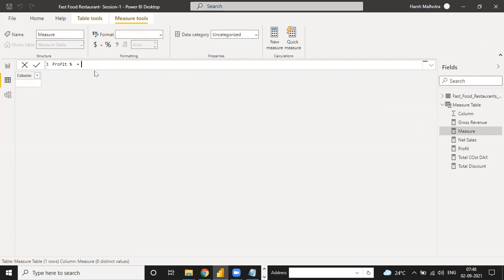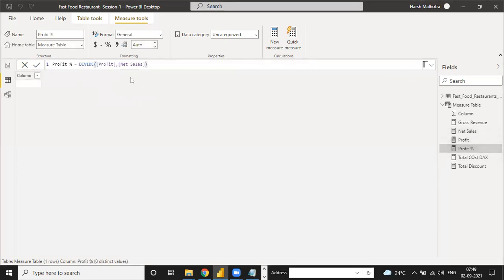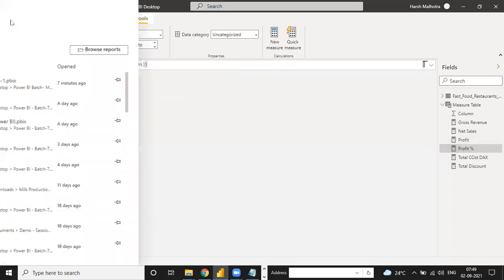For profit percentage in the calculated column we used profit divided by sales, but now we use the divide function here. And what is the numerator? The numerator is profit. Click on profit and comma, and the denominator is net sales, so we use net sales and close the bracket. See, it will give us the profit percentage on the basis of sales.